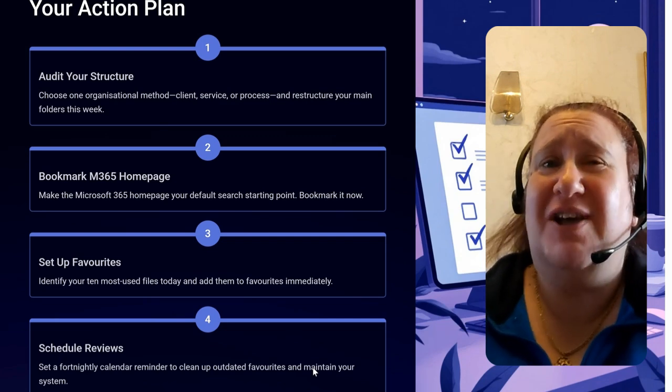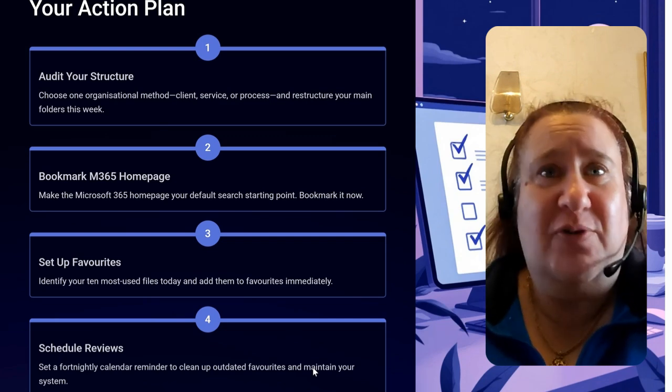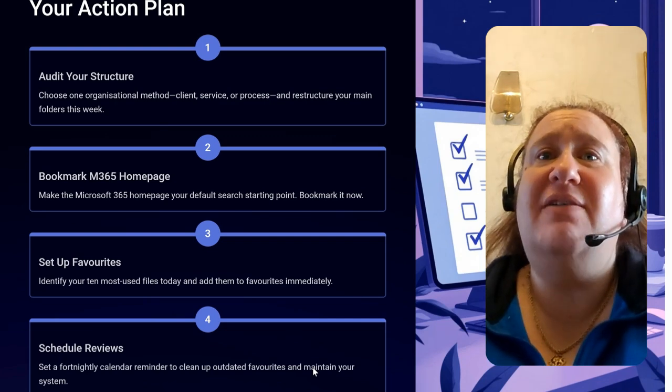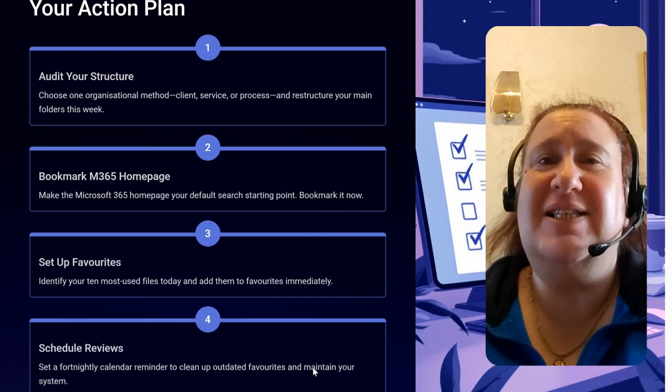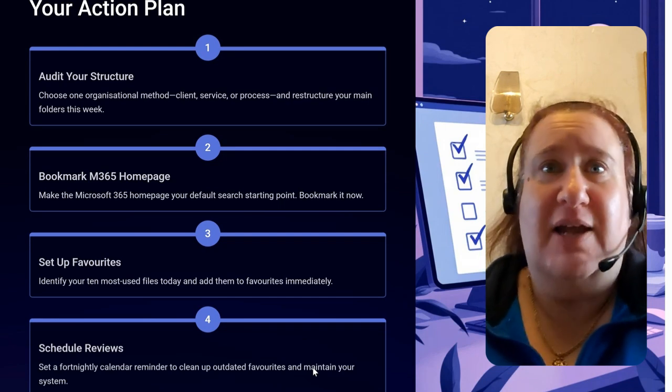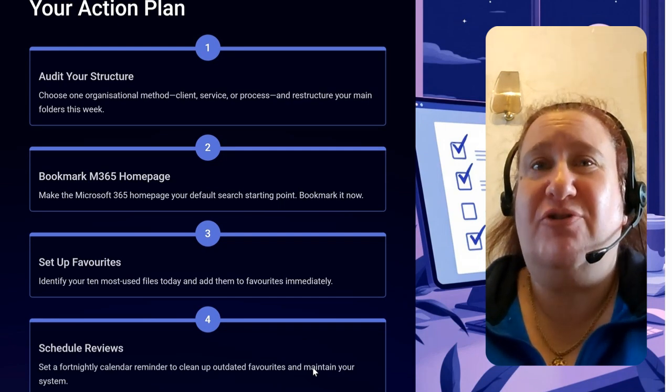Audit your structure. If you don't have one yet, it's time to create it. If you do have, then consider actually setting this up for new projects and work coming in rather than going back through your history.